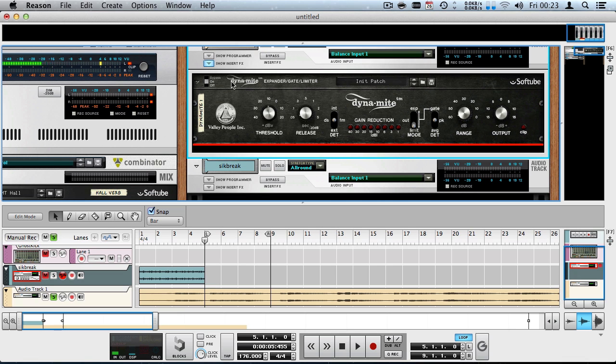So once again, Valley People Dyna-mite by Softube, excellent rack extension. Definitely give it a try in the Propeller shop.